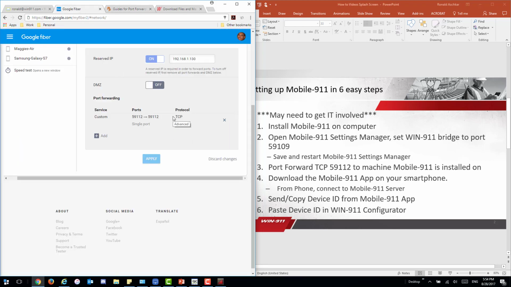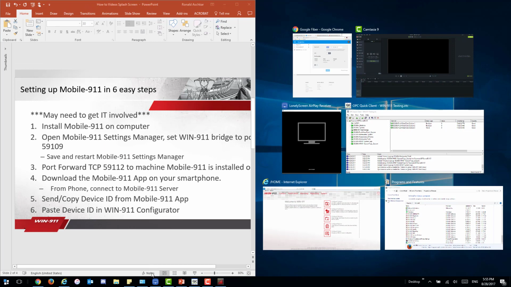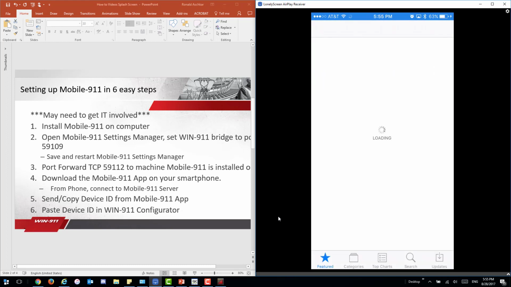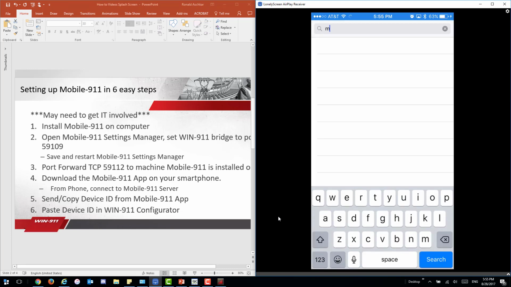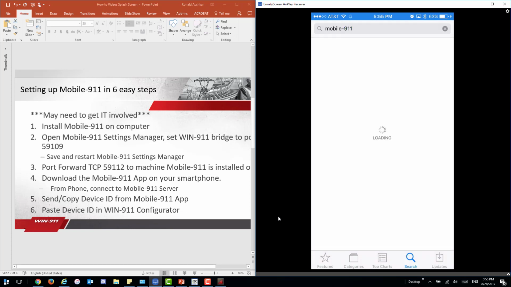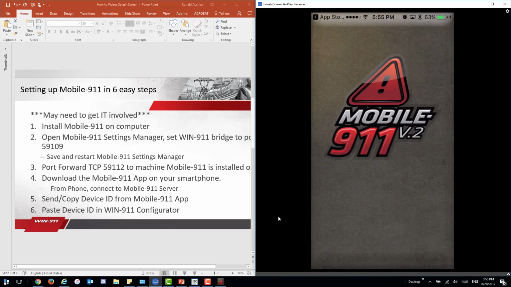Okay, so we've got our ports forwarded correctly. Now we're going to download the mobile app on our smartphone here. So pardon me, I'm going to show you my smartphone screen, and we're going to go through that. I'm going to move this over here and then show you my screen. Okay, so we're going to go to our App Store. And we're going to search for Mobile, can't spell today, Mobile 911. Should be the first thing that pops up. We're going to download this. Shouldn't take too long at all. We're going to open this.